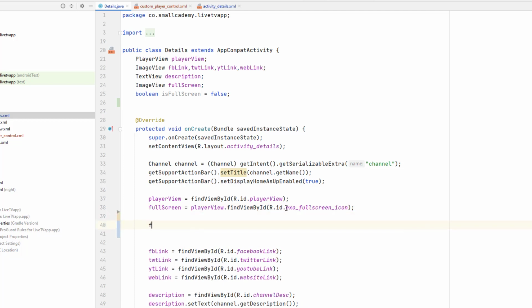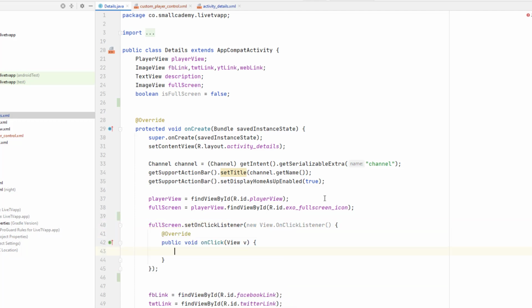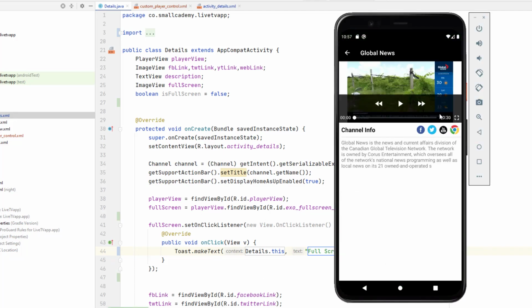Now we'll handle the click on this full screen, and we'll do that using the on click listener. So we'll set the new on click listener here. So whenever this full screen is clicked, we'll just display the toast message for now. Now let's go and run this application again just to check. Okay, if I click on full screen, now you can see the full screen message.